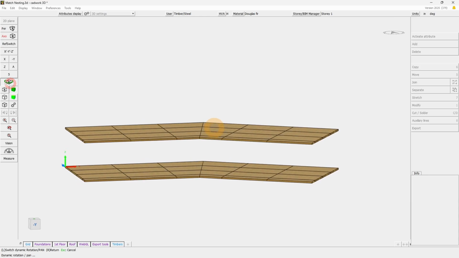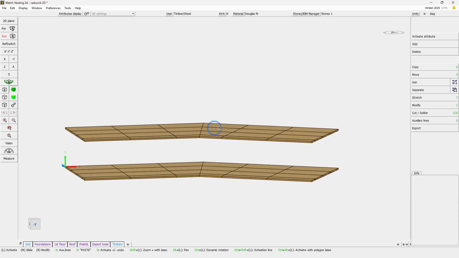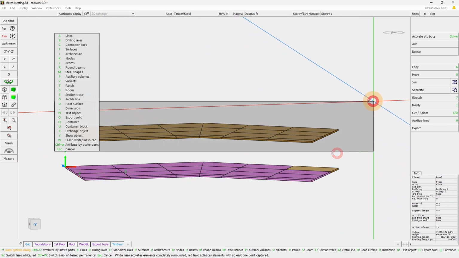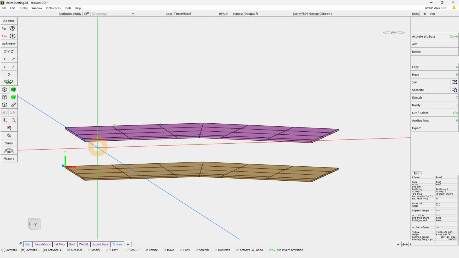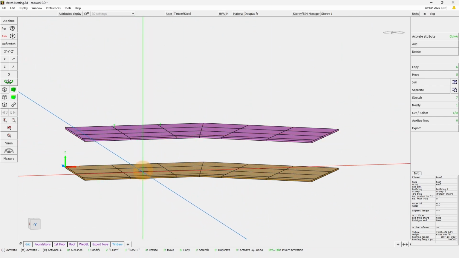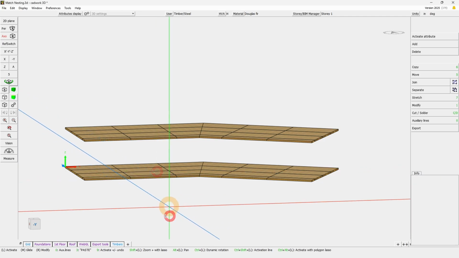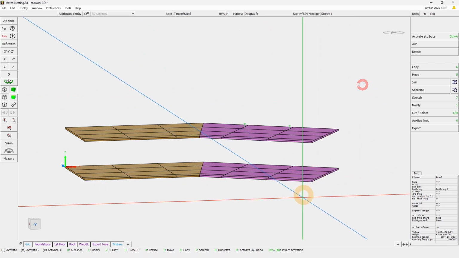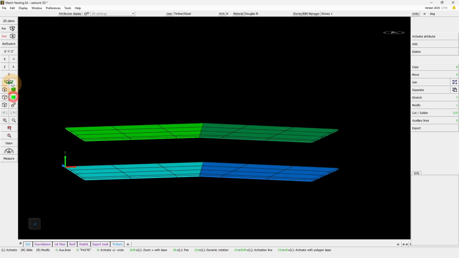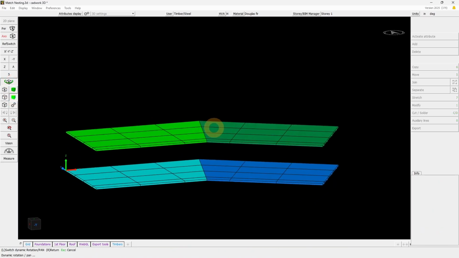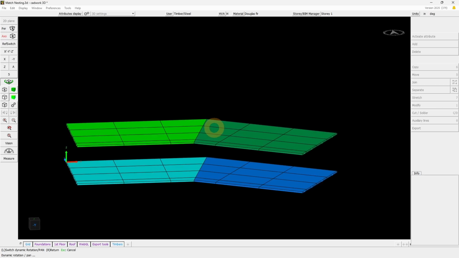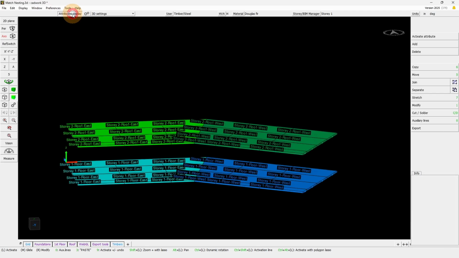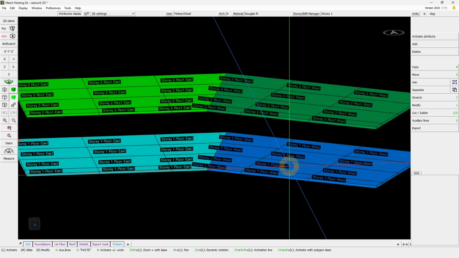To check this, here I have two different stories, story 1 and story 2. Each of them has a different group applied, so the floor, the roof, and the floor here at the bottom. Then here we have the east part of the building and the west part of the building. To differentiate them, I've applied different colors so we can tell them apart easily when we are in the nesting module. If we check here by assigning the attribute display, we can see the way the attributes have been assigned.